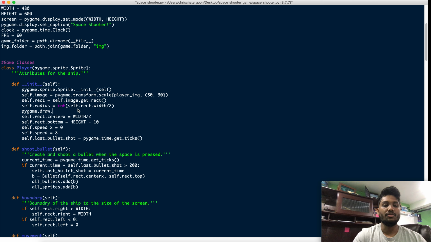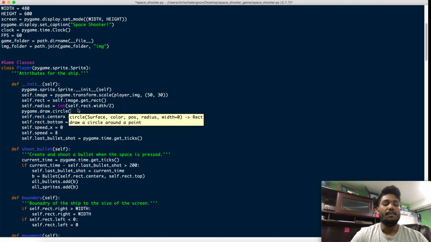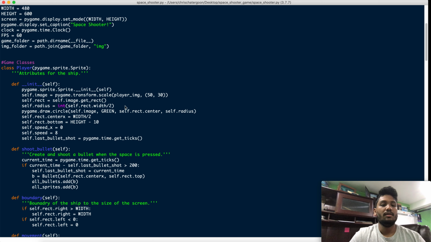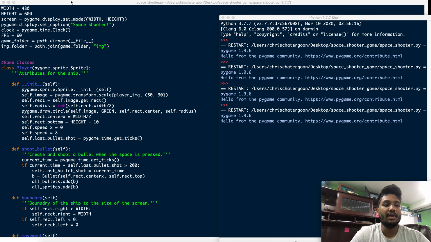So pygame.draw.circle. Okay. Now if you're using IDLE, you will see that it's going to pop up with this, which is fantastic. It tells you what it is that you need to fill in here. So our surface we said was going to be self.image. Okay, we're drawing it on the image of the ship. The color that I'm choosing is green. The position is going to be, where do we want this to start? Right there in the center. And then from the center, we will have a width. And from the width, we can draw the circle around the image. Okay, so self.radius. Perfect. So I'm going to go ahead and run this, and let's see what we have so far.